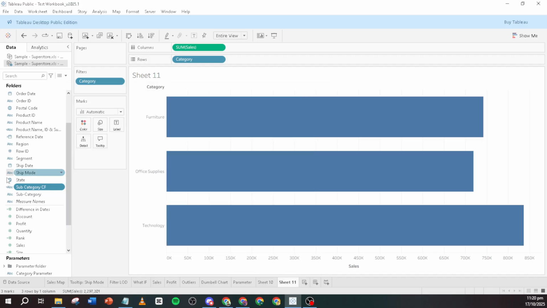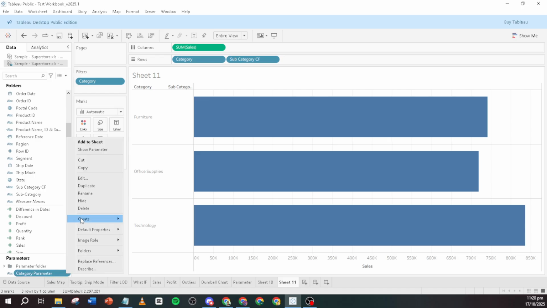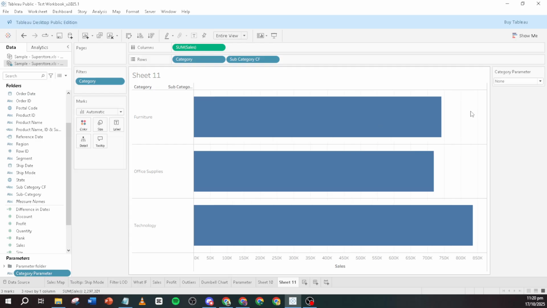Next, find your parameter in the data pane, right-click it, and select Show Parameter. By doing this, the parameter control is added to your dashboard, enabling real-time interaction. To create the drill down, navigate to the Worksheet tab and select Actions. This is where the dashboard's interactivity comes to life.